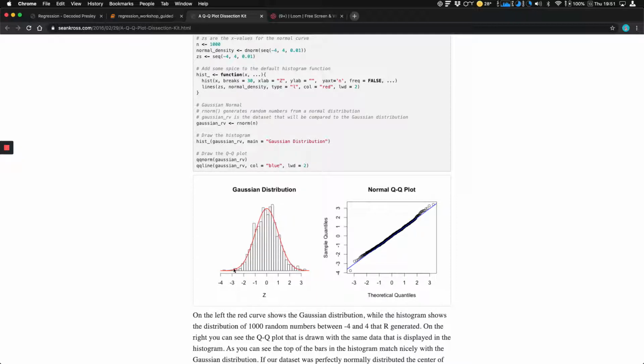So in this case, when the true distribution, as shown by the histogram, matches a true normal distribution, as shown by this red line, all of the points line up along the 45-degree line. That's what we saw in our code, so that's good. It means the distribution is normal.